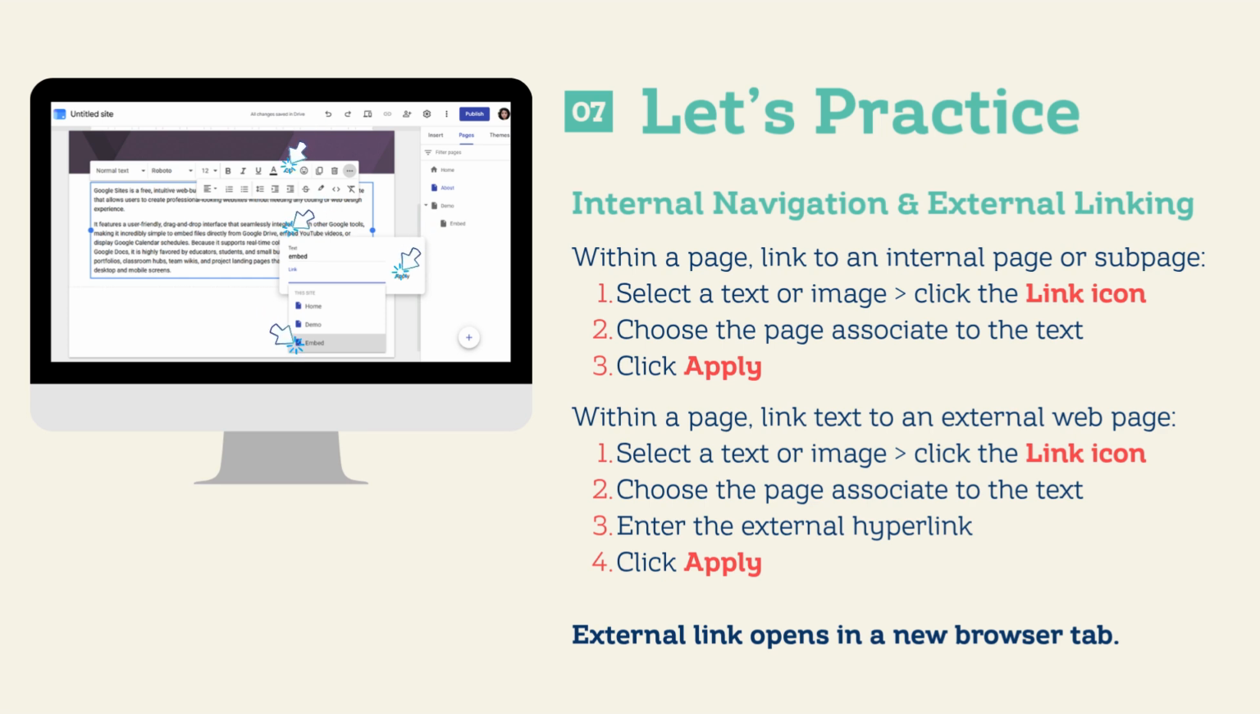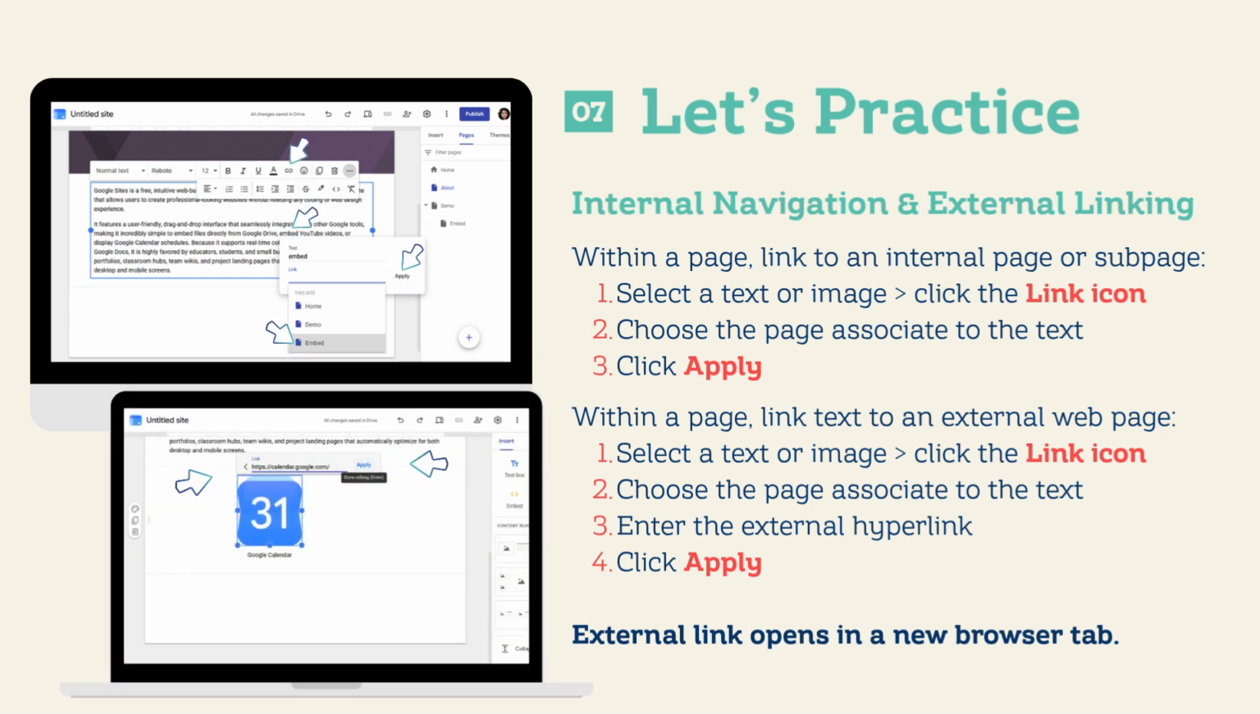Next, let's practice linking text to an external web page. Highlight a different piece of text or select an image and click that same link icon. This time, instead of picking a page from the drop-down menu list, you will manually type or paste your external destination, like a Google Calendar link or an informational resource, into the box. Hit Apply to finalize it.